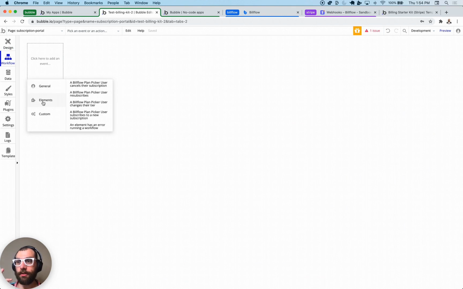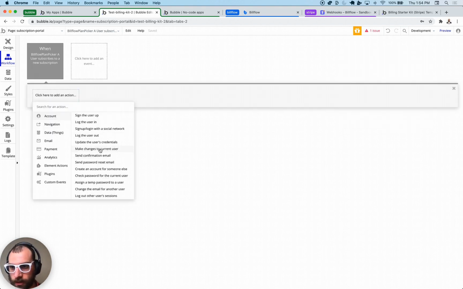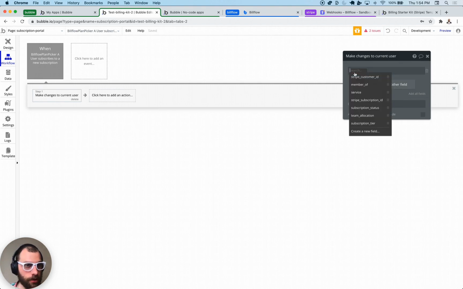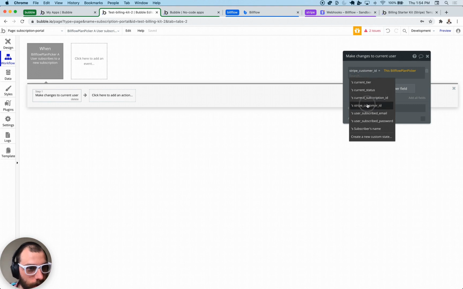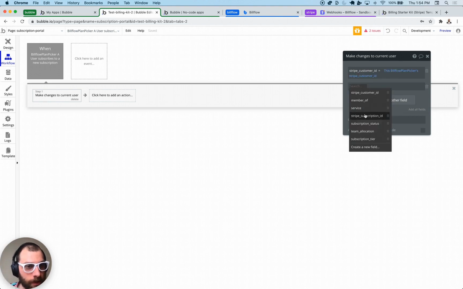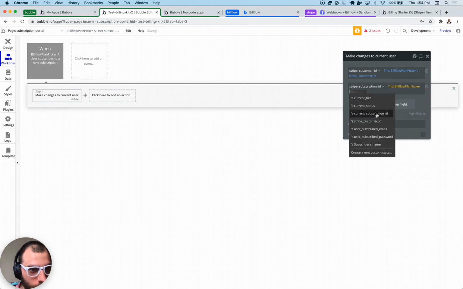So when the user actually does create their subscription, we want to register all their Stripe data in the user table. So we go into here, create a workflow. When a billing page plan picker subscribes to a new subscription, we are going to make changes to the current user. They're going to undergo changes, like get the Stripe customer ID in there. And we're going to start filling the Stripe subscription ID. Just like that, we'll pull all that data.